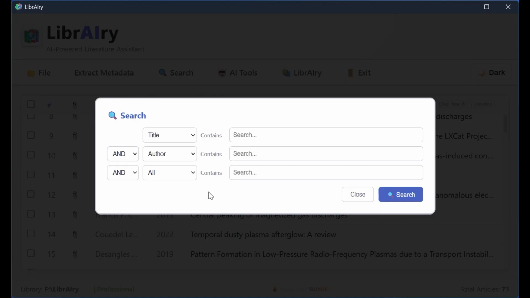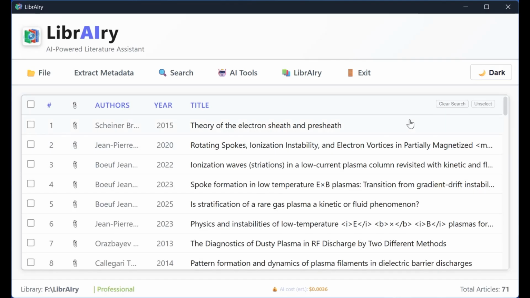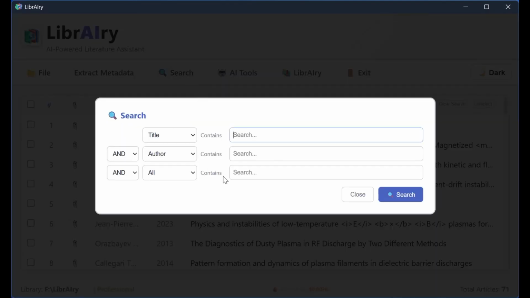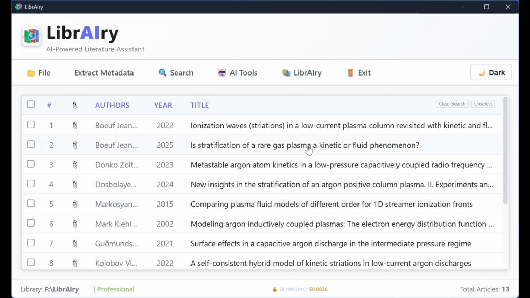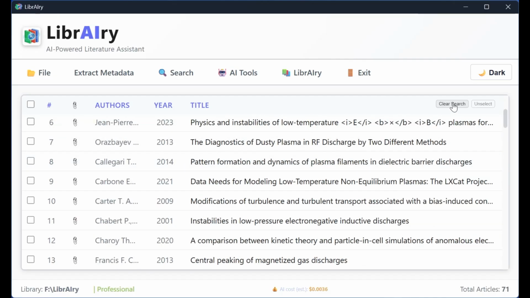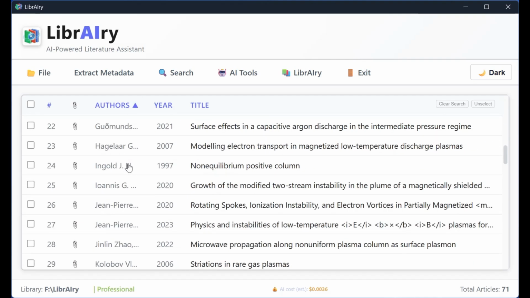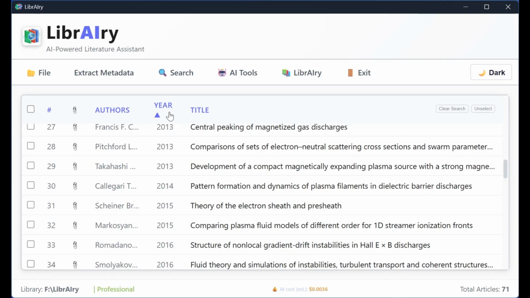For example, I can search for all articles by Phelps. I just type Phelps in authors, or I can search for modeling or simulation and argon or neon to find plasma simulation papers in neon or argon. Then you click on Clear Search to go back to the whole list of papers. You can also click any column header to sort the table by year or alphabetically by first authors. Click again to reverse the order.